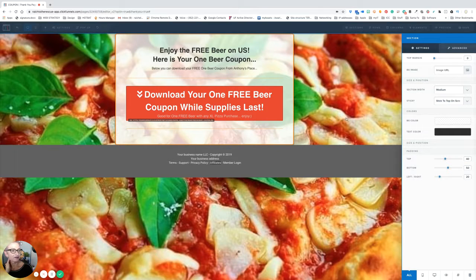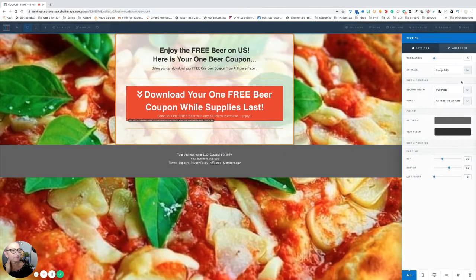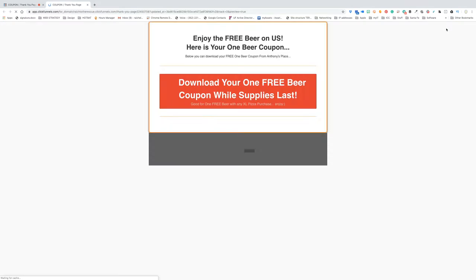I'll show you and see what it looks like. Okay, so let me just change this back. Okay, so medium. Gotta save it first. Alright, so let's preview it and see if it scrolls.